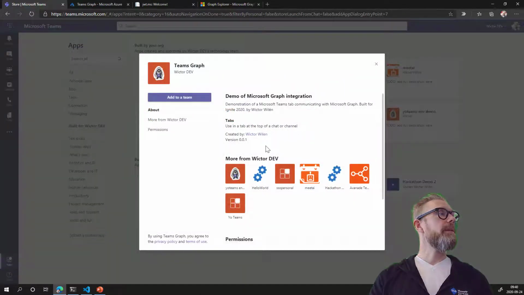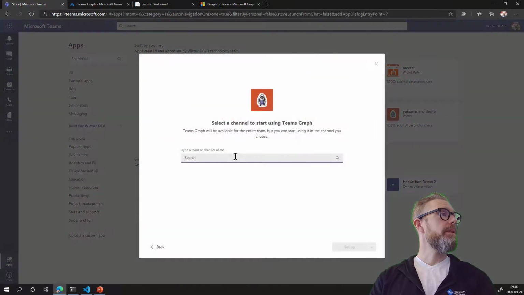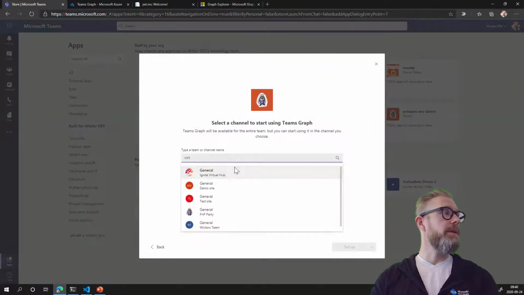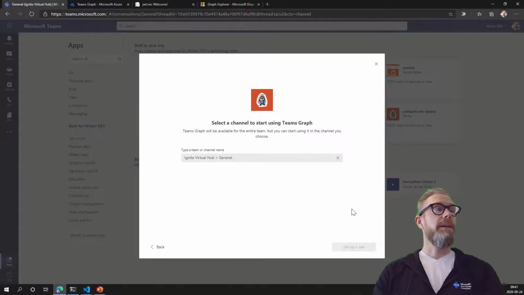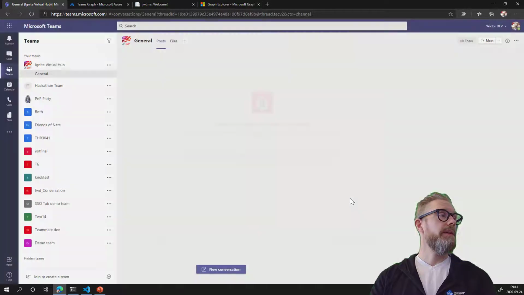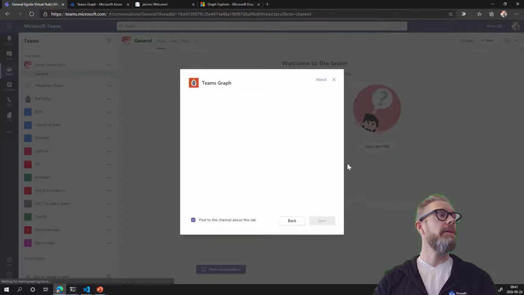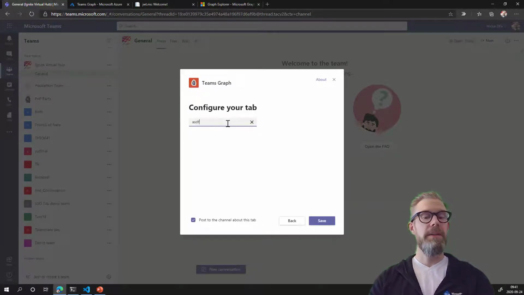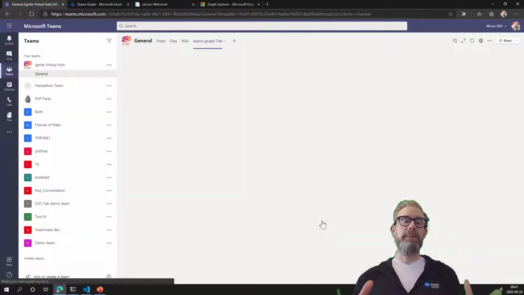So if I click on this one, I can also scroll down here and see that it now requests permissions to see my name, email address, etc. If I click on Add to Teams, we choose the virtual hub team, click on Setup tab to start the configuration of our tab experience within that team. Once I get it into that team, we will get the configuration dialog for our application, which will load, and I can just enter a dummy value in here. We're not using it right now, but as soon as I click save, our tab is being set up and configured.